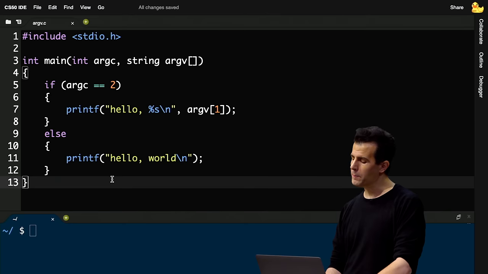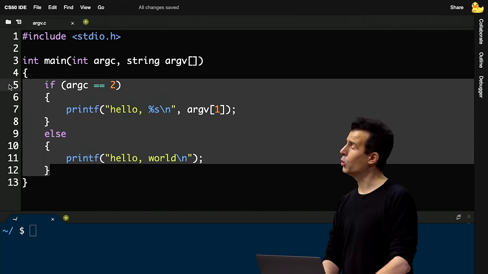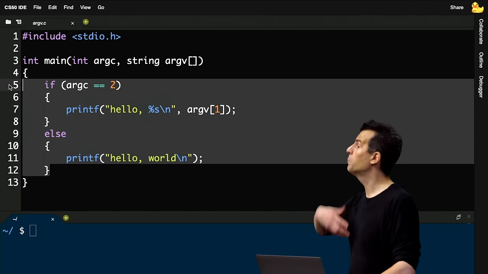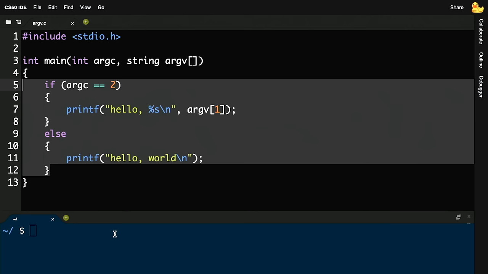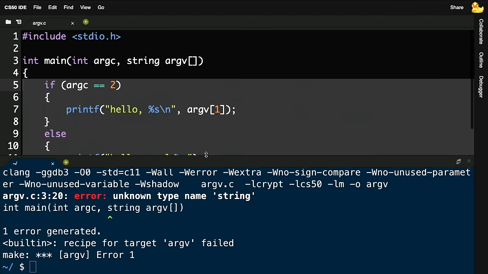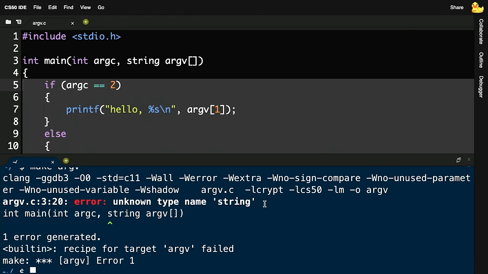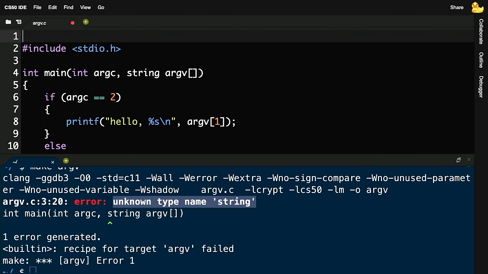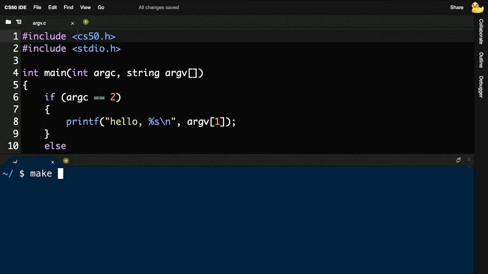So what is this program's purpose in life? If the human types two words at the prompt, I want to say hello David, hello Brian, hello so-and-so. Otherwise, if they don't type two words at the prompt, I'm just going to say the default, hello world. So let me compile this, make argv. And I didn't get it right here. Unknown type string, unknown type string. All right, I goofed. If I'm using string, recall that now I need to start using the CS50 library. And again, we'll see all the more why in the coming weeks as we take those training wheels off. But now I'm going to do this again, make argv. There we go. Now it works.